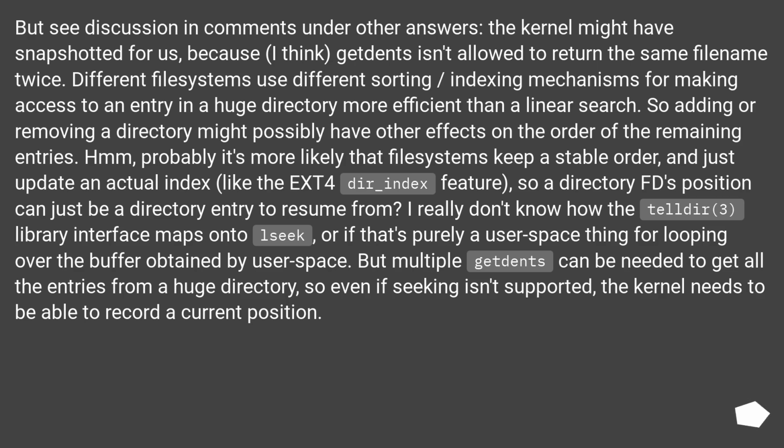I really don't know how the telldir(3) library interface maps onto lseek, or if that's purely a user space thing for looping over the buffer obtained by user space. But multiple getdents calls can be needed to get all the entries from a huge directory, so even if seeking isn't supported, the kernel needs to be able to record a current position.